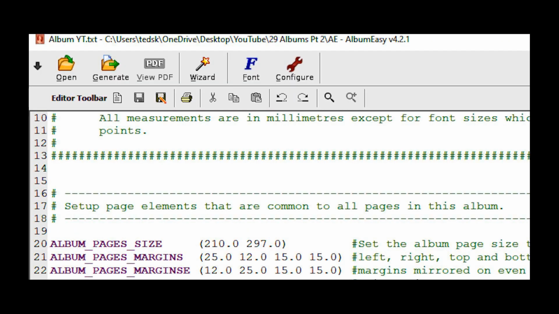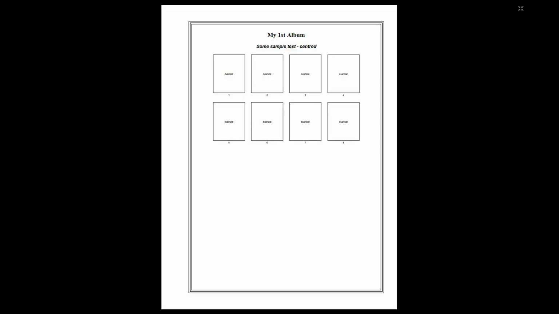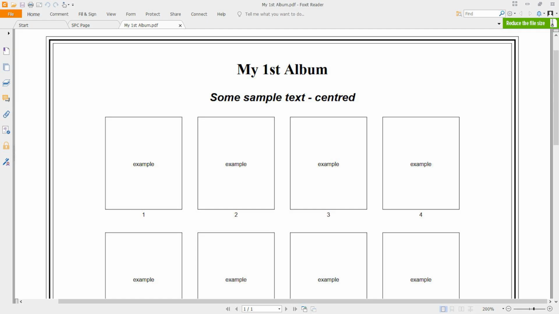In the toolbar at the top, you'll then click on Save, then you'll click on Generate, and then View PDF, and your PDF reader will open with the album page you just created. Here's a closer look at the layout.